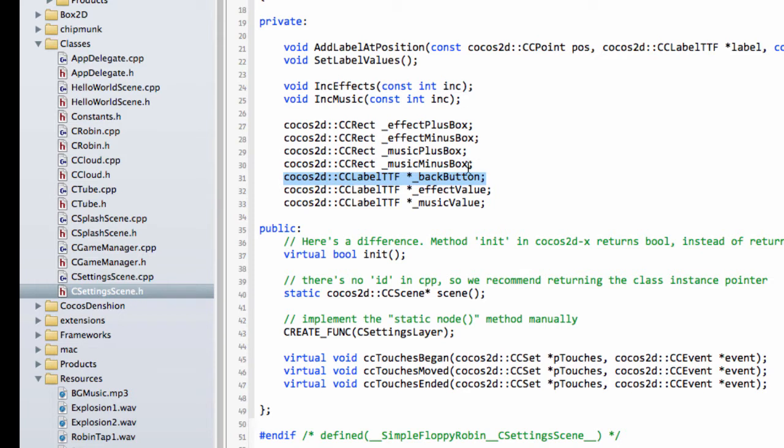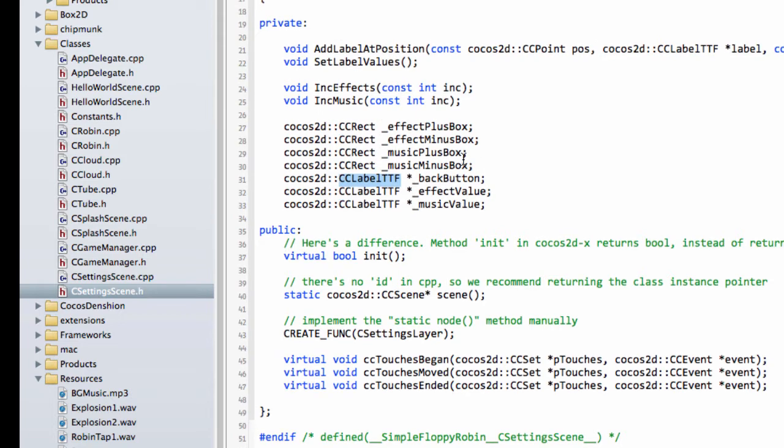and here I've got 4 CC rects defined, and the reason I've done that is on smaller screens the plus or minus labels will be quite small. So what I do is I actually adjust and make the boxes surrounding those labels bigger so that they'll definitely be easy to touch, and then store that box in these boxes like so. You'll see that in the code.